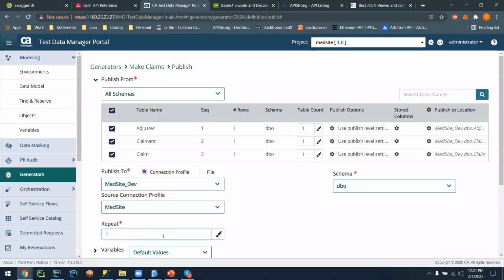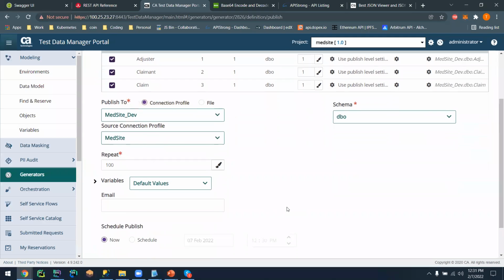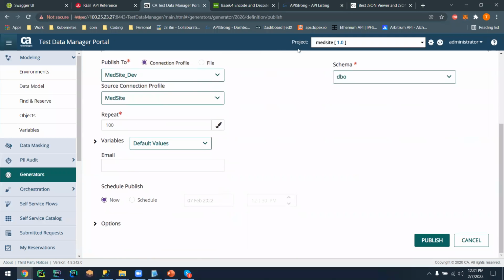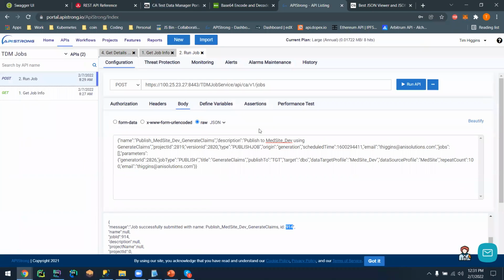And we did 100. So if I was to manually do exactly what we did, it would be this right here. Okay. But the reason mine was different is because I had it in the JSON. I told it in the JSON that we want a published job. I want my target to be data target profiles dev, source profiles MedSite, and I want you to repeat 100 times. So if you do that, then you're golden, right?